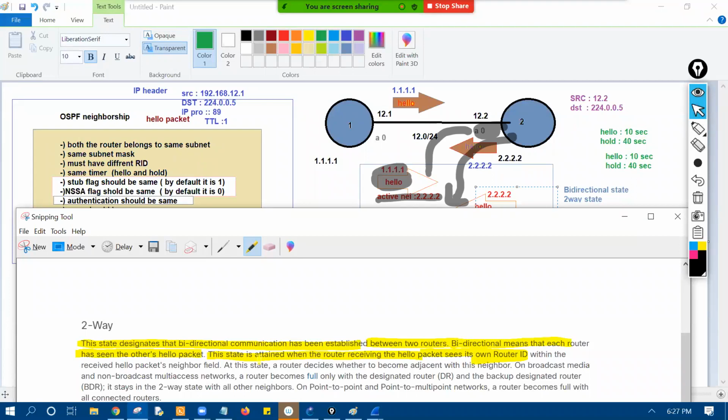At the same time, what happened? And in this state, what happened? At this state, the router decides whether to become adjacent, meaning adjacency, or whether to become a neighbor. As I told you, every router is not going to form neighborship and adjacency with every router. Only the DROther is going to form the neighborship and adjacency with the DR. Only the DR is going to form the neighborship and adjacency with the DROther and the BDR as well.